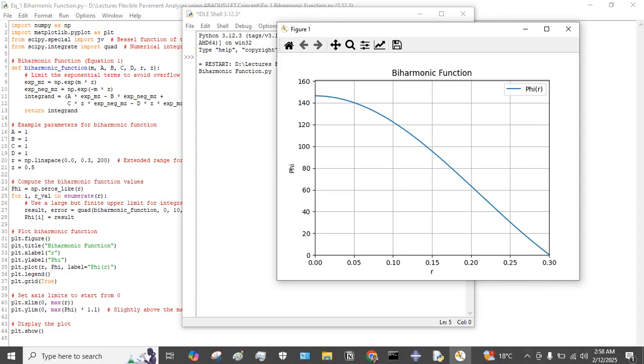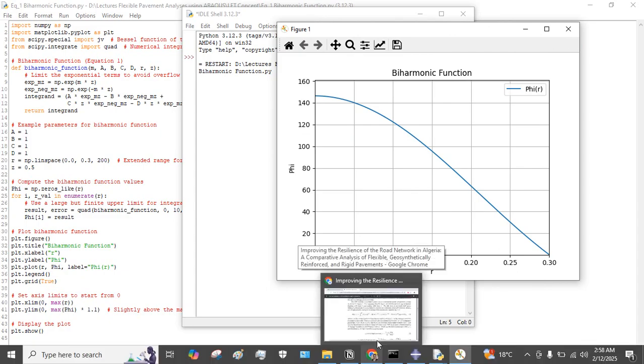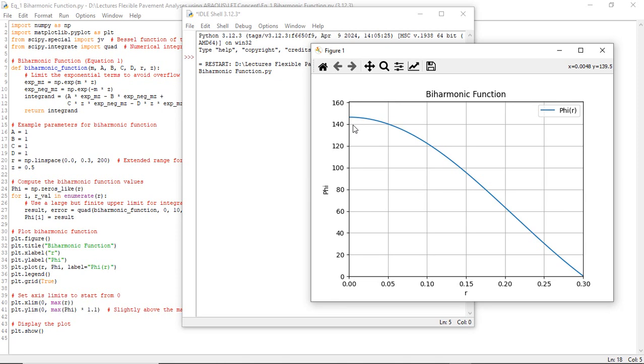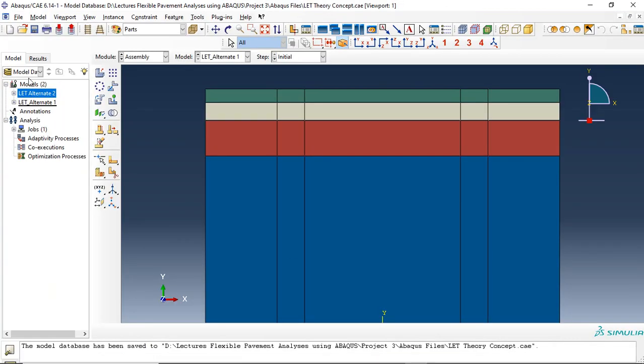So the fourth aspect that you are studying here is actually the load and boundary conditions. And for loads, this biharmonic function is important. If you are studying LET theory, you will observe the same behavior and phenomena in ABAQUS if you are using a layer system without any kind of results.